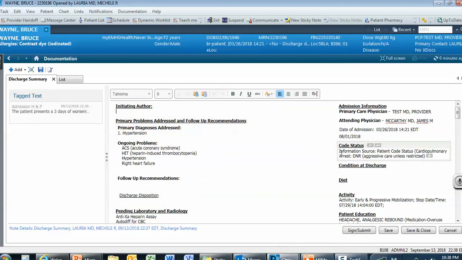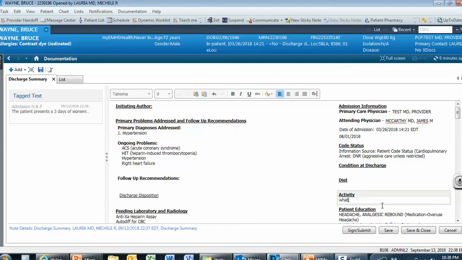You can see that the code status automatically pulled in. If I had an active diet order, it would have pulled in, and you can see the activity order already pulled in. I can modify any of these items to reflect what I want to happen.